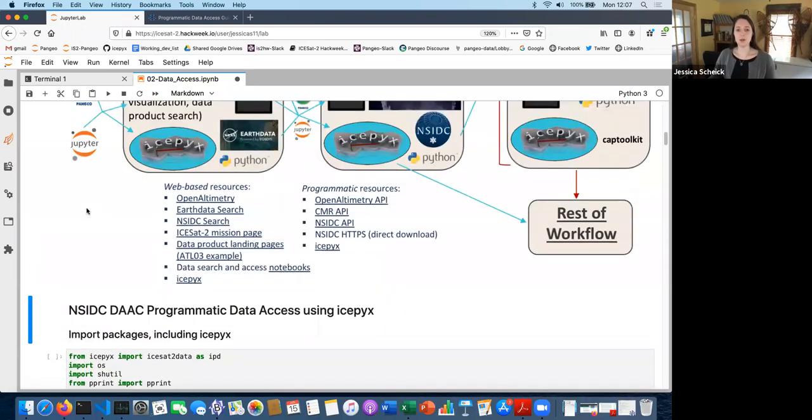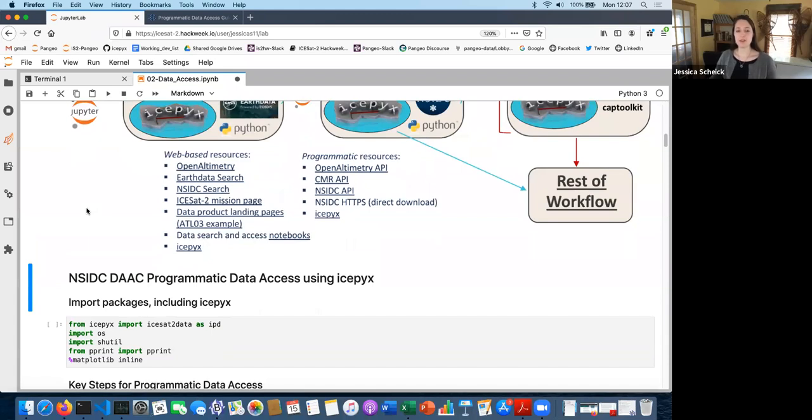And so what I'll be covering today is specifically programmatic access from the NSIDC data center using icepyx. The underlying code was initially based on the tutorial that Amy presented last year on data access from the NSIDC using Python. So under the hood, it's doing the exact same things that she taught last year, but what we've tried to do is make it a little bit more user-friendly on the surface.